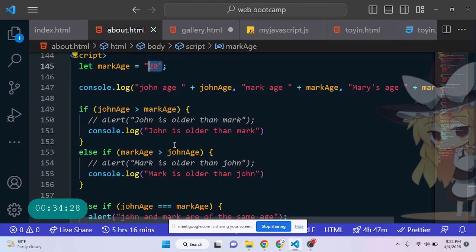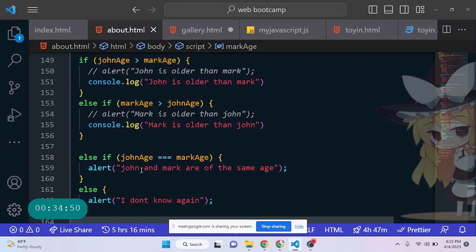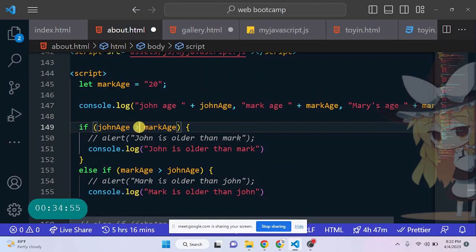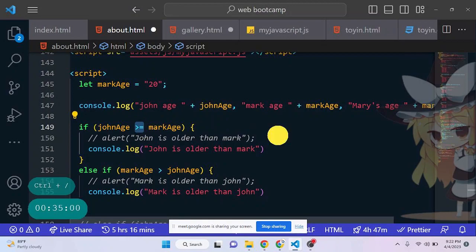Instead of that, maybe you want to check if John's age is greater than or equal to Mark's age. So I still want John to be the leader of the group. Maybe you are creating the group and you want the person that must lead the group to be either older than Mark or of the same age as Mark. So how do you go about it? Instead of declaring this equals here, I can just comment this out and declare using a single value. If John is greater or equals to, this is the sign for greater or equals to. Do you see that?